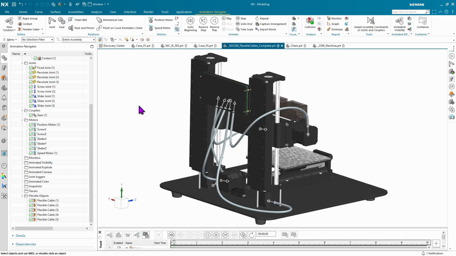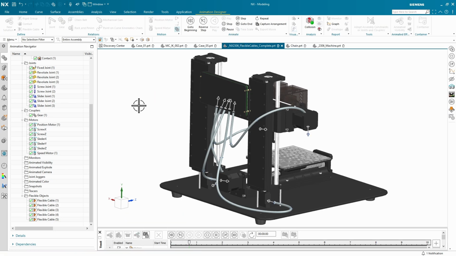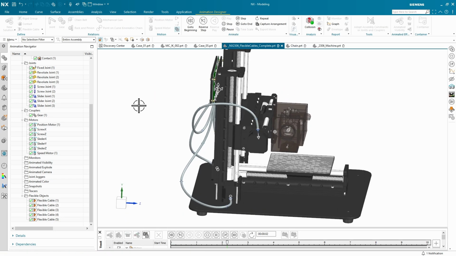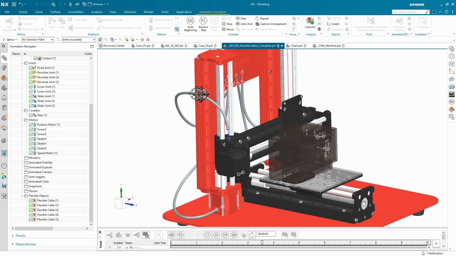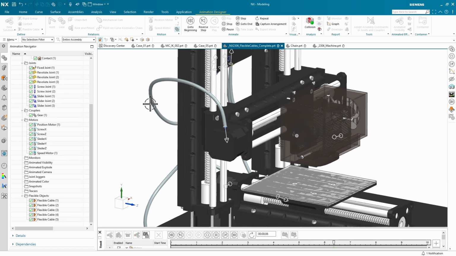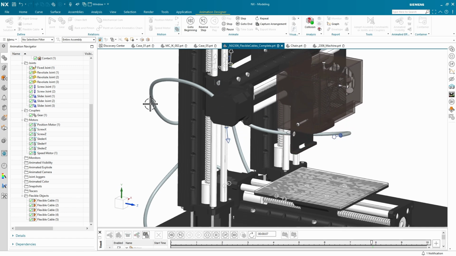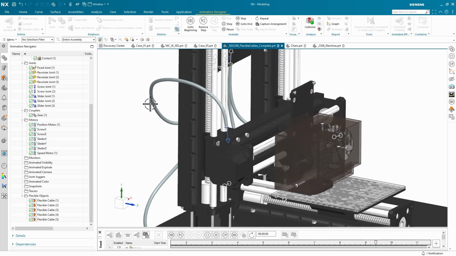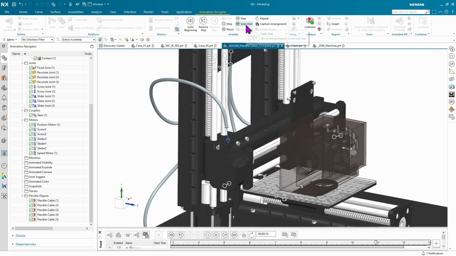If we hit the play button, we can see exactly what's happening here. We have our printer head going up and down, sliding back and forth, but we have this cable dangling off in space. The previous answer that we got in our pre-production build gave you a very odd answer that was difficult to control. Here, I'll show you how easy it is.